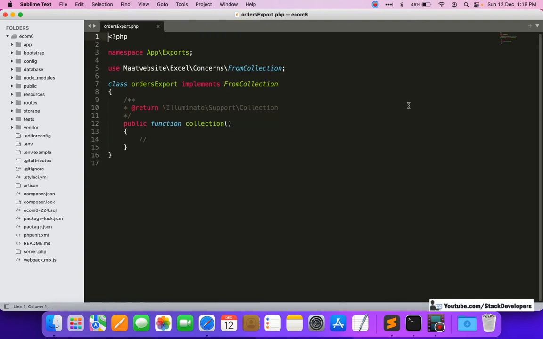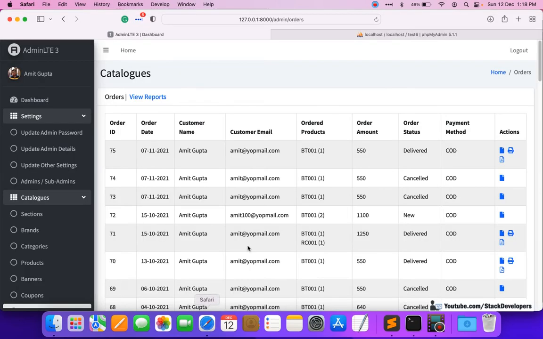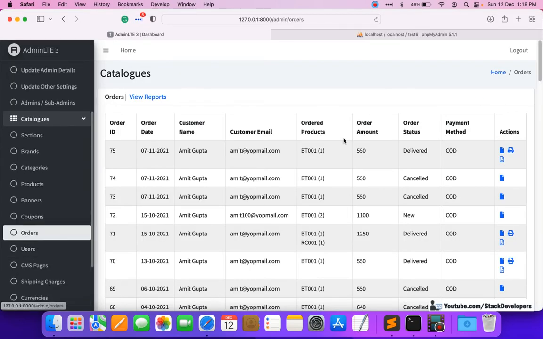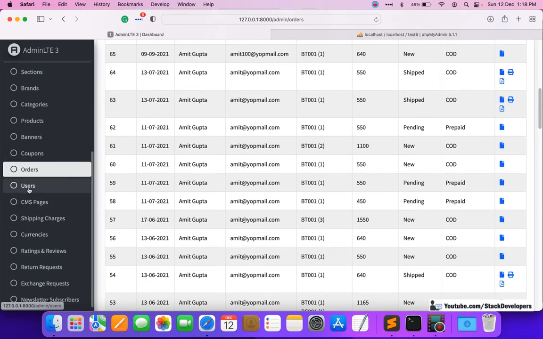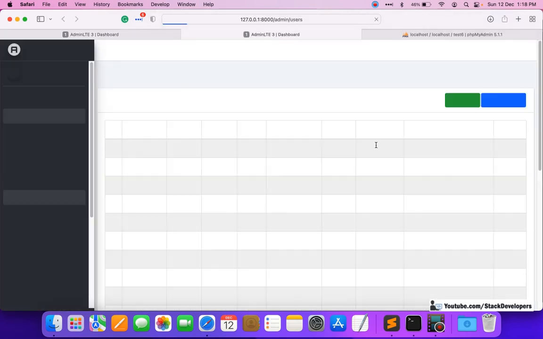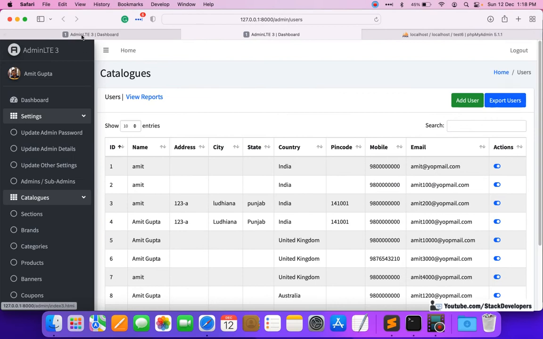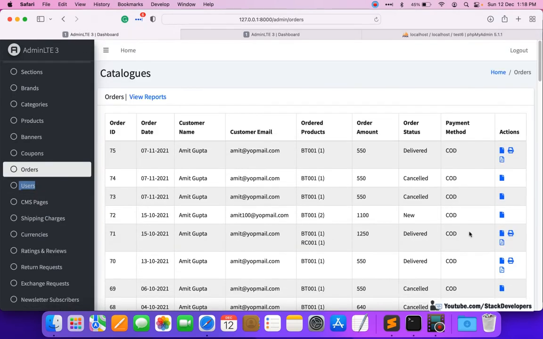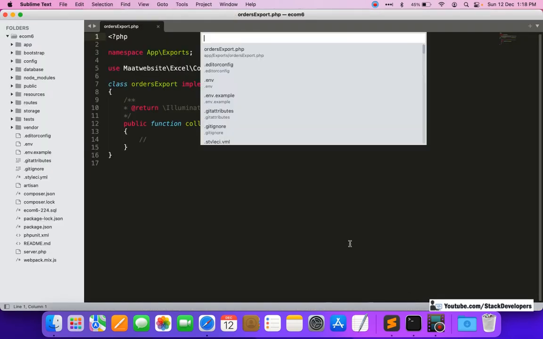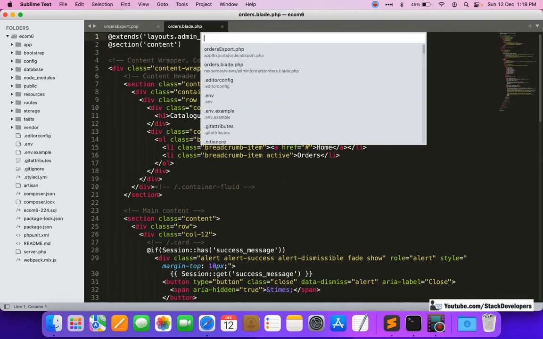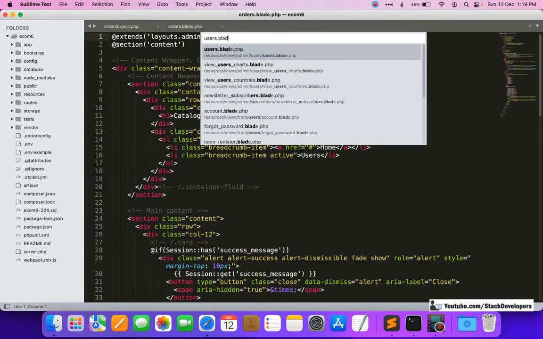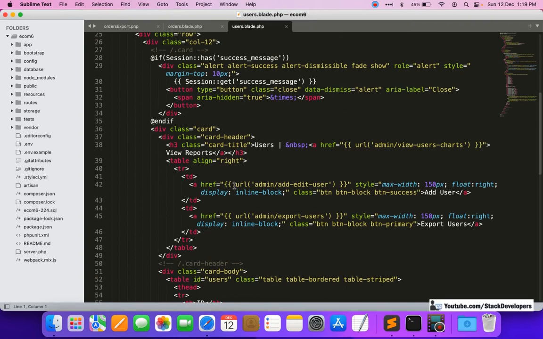Now we will add the orders export here, same as we have done for the user export. See here we have done it for the user export. I will also open it. See, export users. So now I will add export orders. I will open the orders.blade.php file. I will also open the users.blade.php file so that we can get help from there.